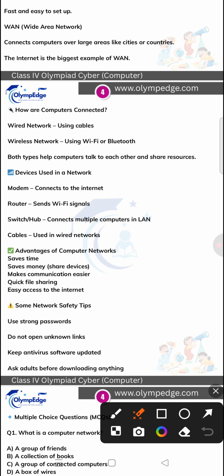Because you don't need to buy individual printers or scanners for every computer, right? You can just share it, right? 10 computers, 20 computers can use the same printer or the scanner, right? So you don't have to buy an individual printer or scanner for every computer. So in this way, you can save money.